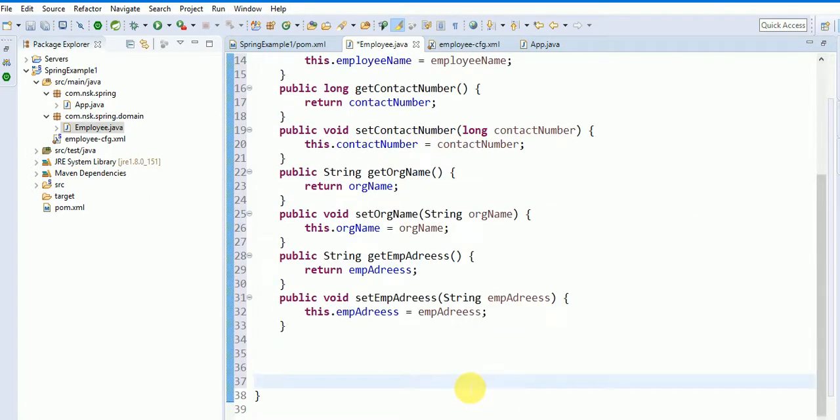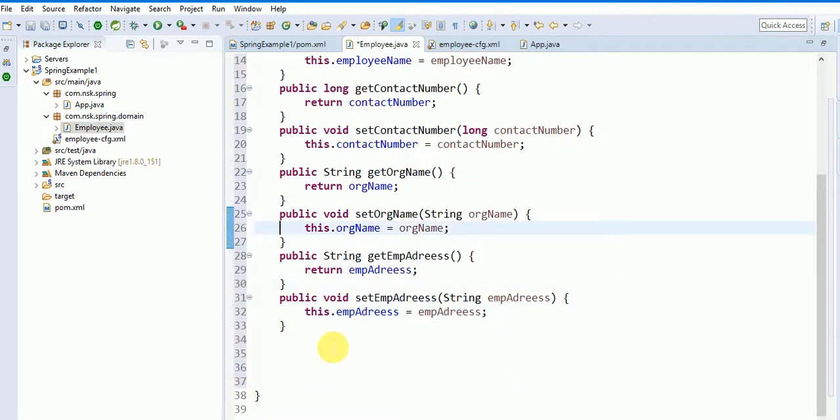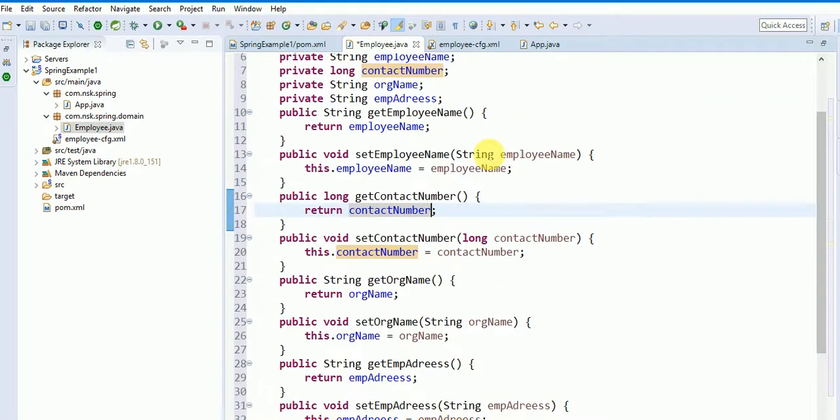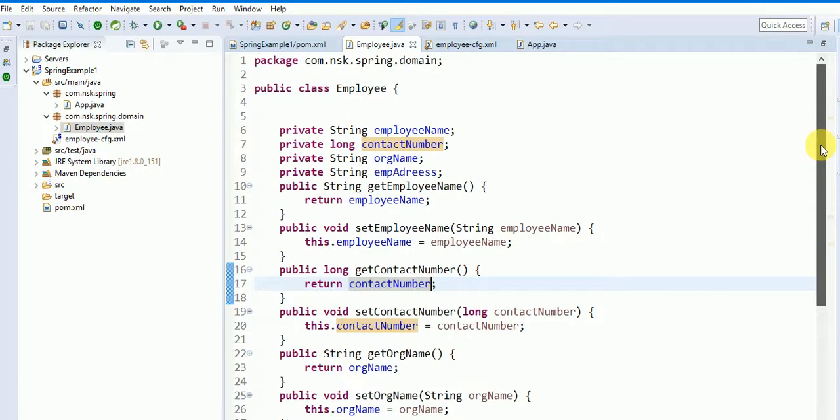Now the setters and getters are generated. For employee address there is a setter and a getter. Organization name, setter and getter. Contact number, setter and getter. Like that, for employee name also there is a setter and a getter. Let's save.